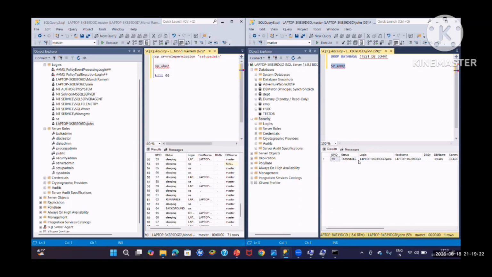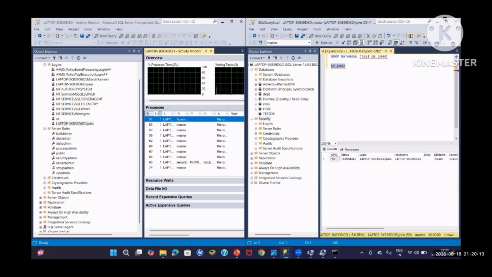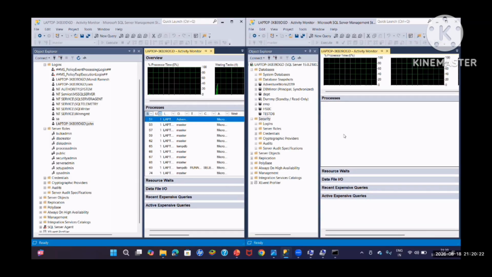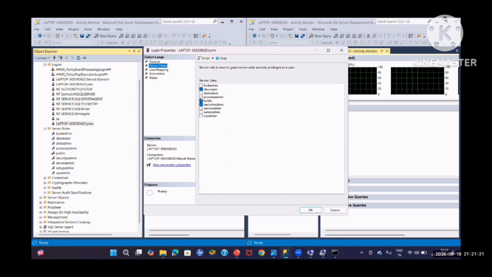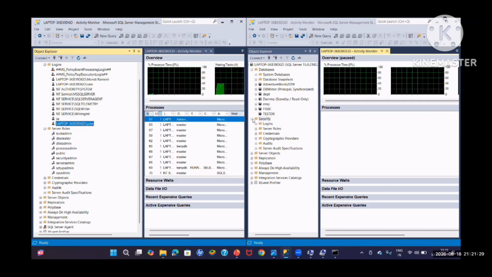If you want to see the processes, we have one more method, the activity monitor. Here the activity monitor is there, right? I can see all the processes, but John cannot see anything from activity monitor, unless you have the process admin permission. Now let me grant the process admin permission to John under server roles.